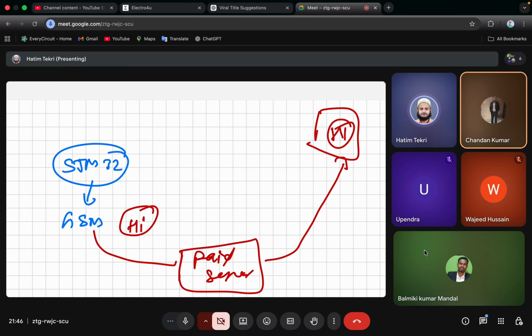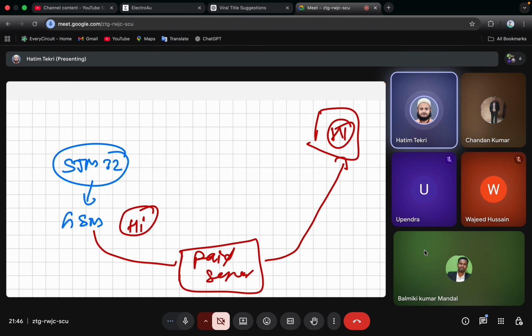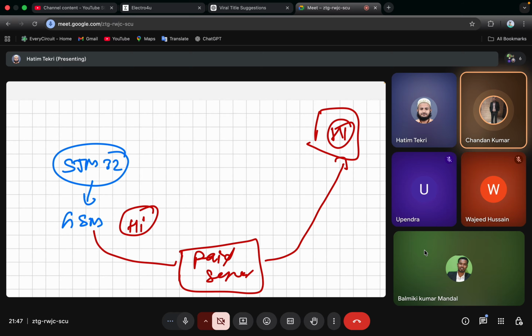Okay. So the question is, when we purchase a SIM card and do an internet pack, and we send message hi, it will be received on your mobile. In that case, we are not purchasing any server. So how does it work? In that case, you are not using any server. You are just sending a normal message. But here with the GSM module, you are using a server.